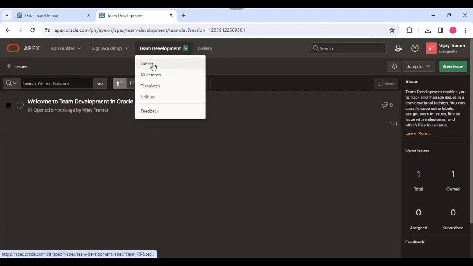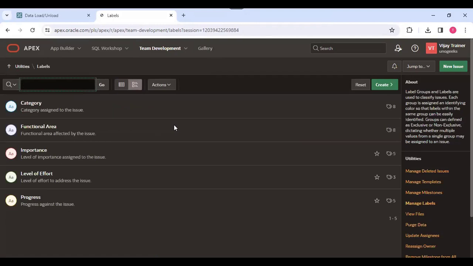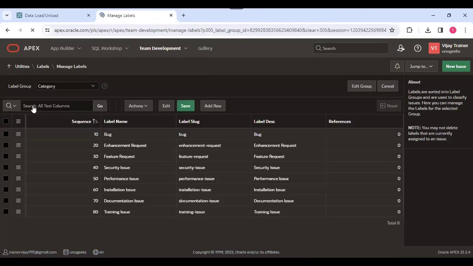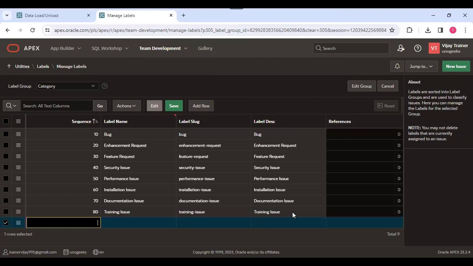So here we have labels. Labels are a kind of lookup. We can create, for example, categories, which is a kind of lookup. Then functional area, importance, level of effort, progress. So we also have an option to add more categories. We need to select the category, and if we select add row, it will add, then we can add more details. Same thing for others.